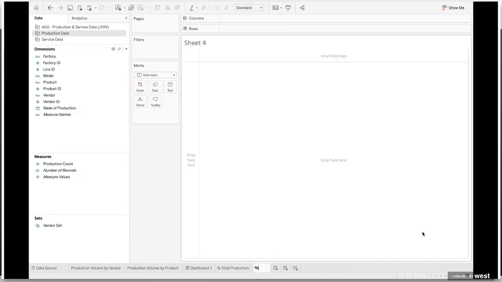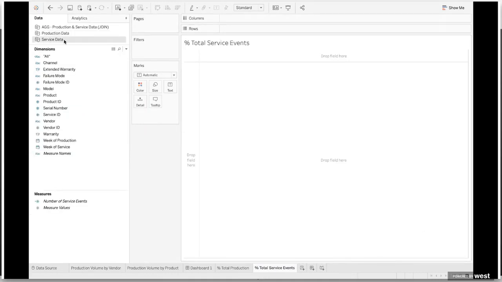Okay, and so now, because life is complex and oftentimes we have to deal with multiple data sources, let's begin to look at our percent of total service events. For that, I'm going to go to my second data source, the service data, and the steps are going to be pretty much the same.